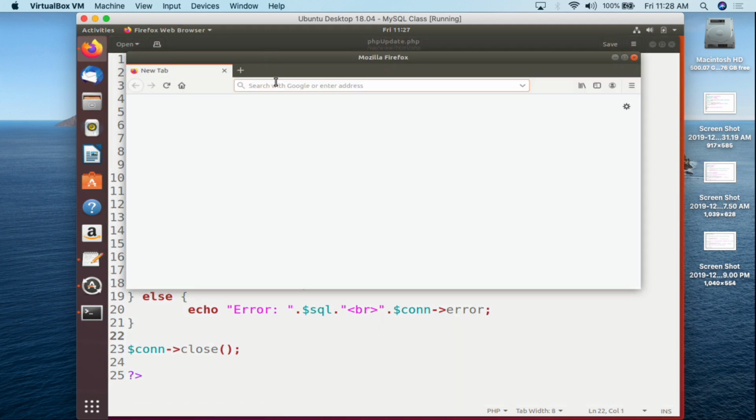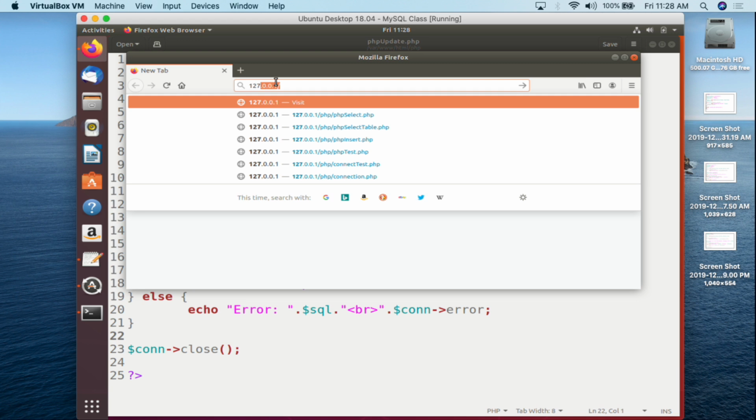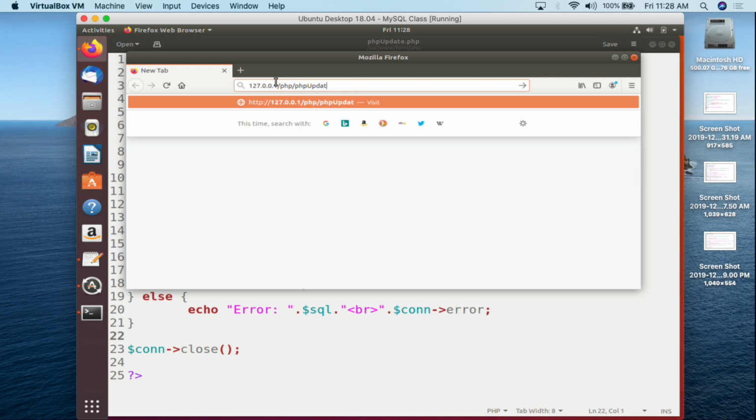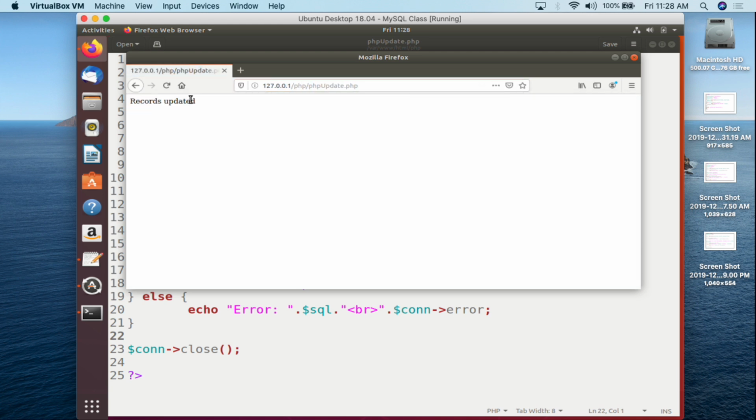In order to be able to trigger the script, we're going to go to 127.0.0.1. This is your loopback address. Then within the root directory of Apache is our PHP folder that I created. And then I'm going to do PHP/updates.php. So this will trigger the script. Hit enter, and if everything goes right, we will see records updated.